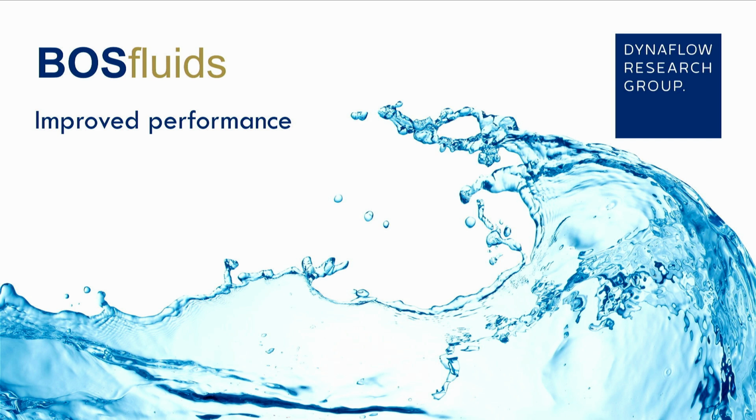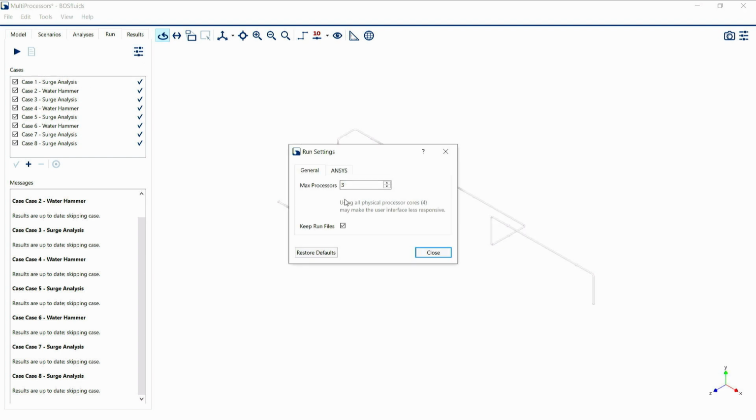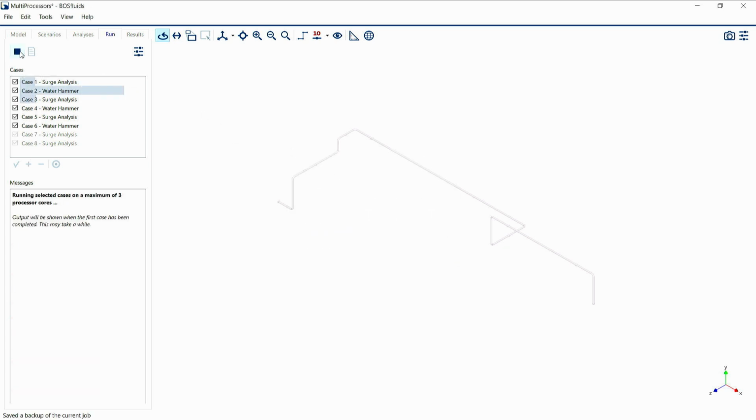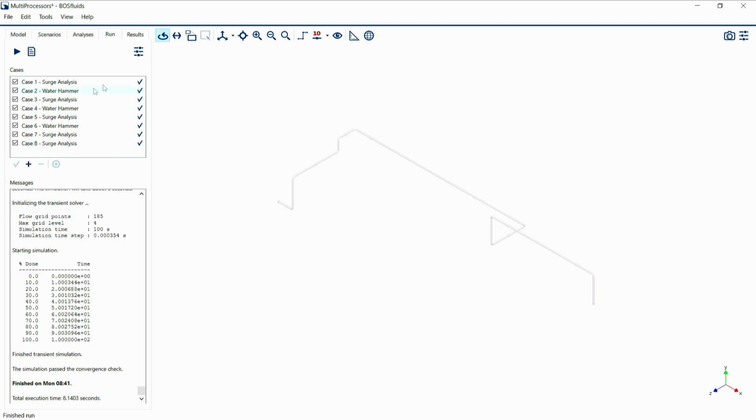For the new BOSfluids, we improved the performance of running simulations. So as you know, BOSfluids was already one of the fastest flow solvers out there, allowing you to run your simulations on multiple processing cores. So over here I run this simulation on 3 processing cores, and now we have even improved this further by scheduling the processor cores more smartly, so you can see it runs very fast.